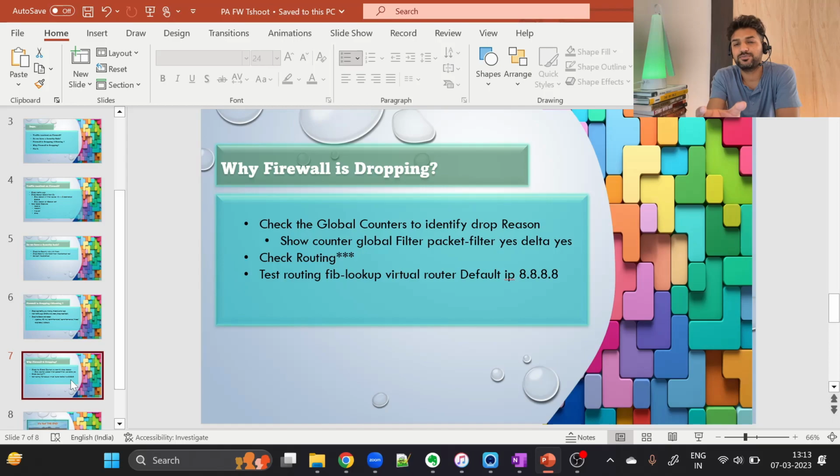The firewall gives the description in simple English language. You just read them and identify what the reason is for this. The command is show counter global filter packet-filter yes delta yes. We will cover each and everything about what these mean.